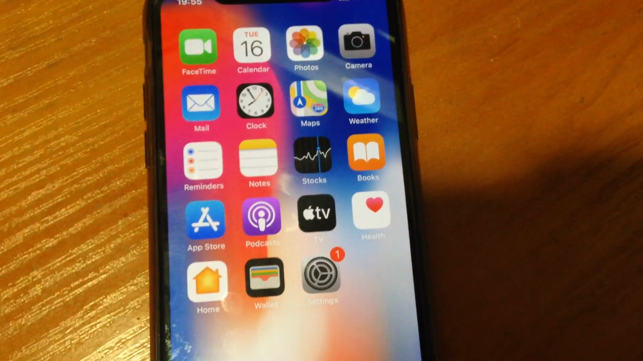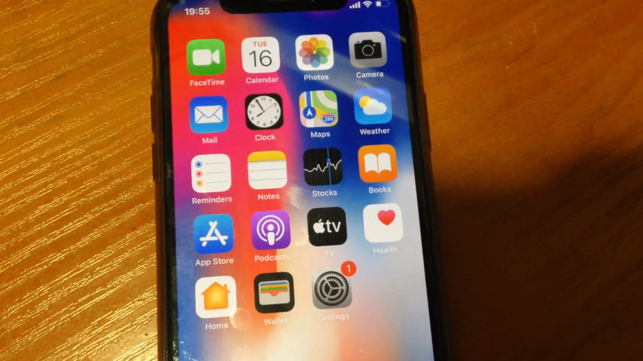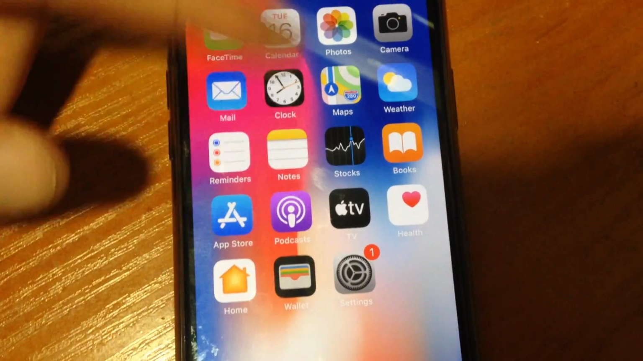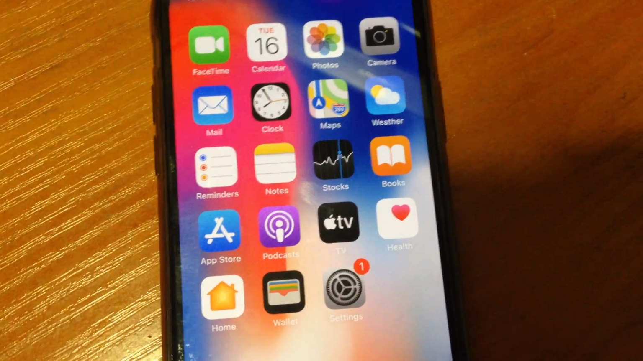Hello dear subscribers, today I will tell you how you can fix your error. So if you see only a black screen on your iPhone, here is how you can fix this error.